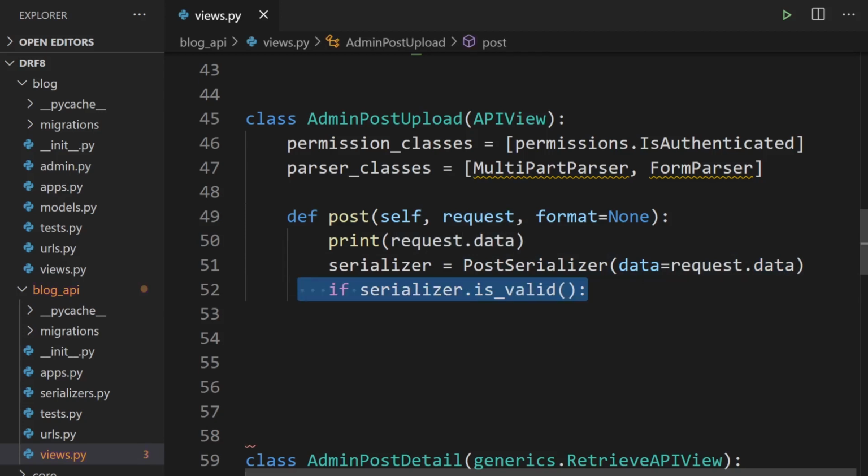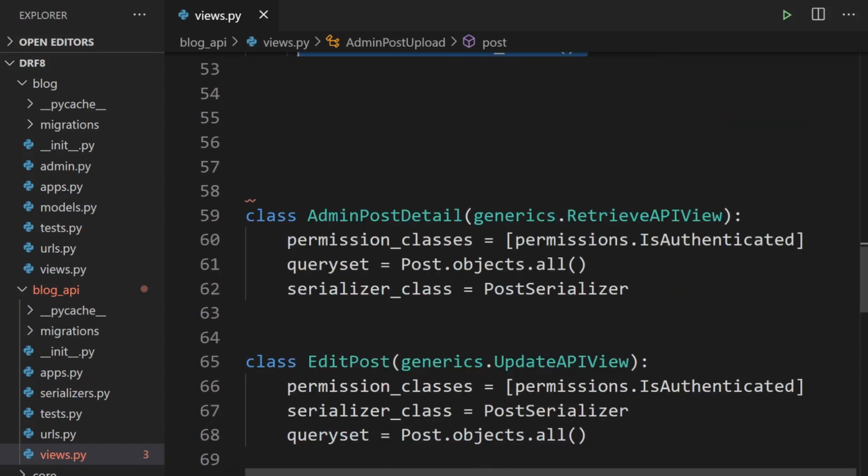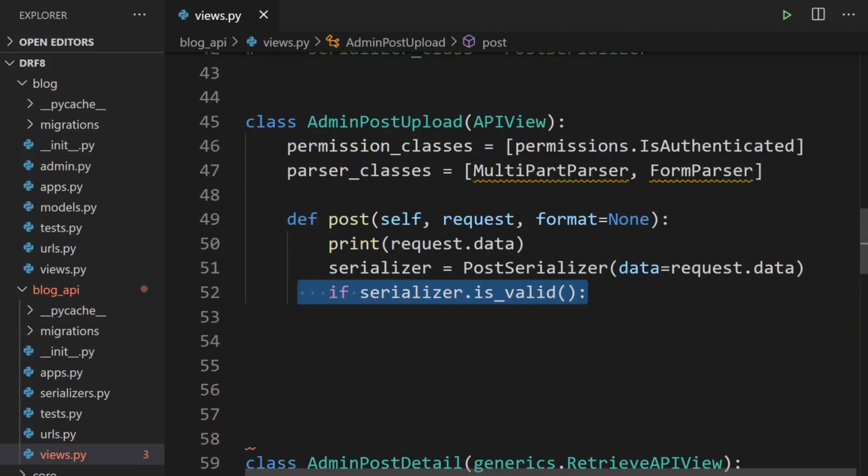So why I'm showing this example is because now you can see that we can perform different actions based upon whether the serializer is valid and so on. And if the serializer is valid, we can perform other tasks. Whereas here in the generic classes, everything is in the background, everything is abstract. Yes, we can extend, etc. But I just wanted to show you an example of doing this in a different way.